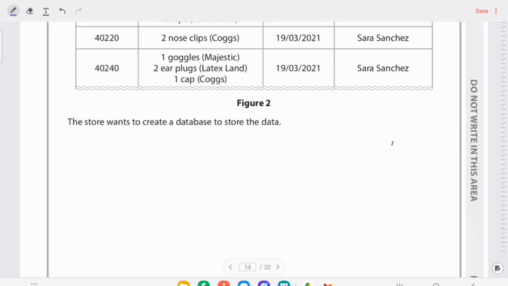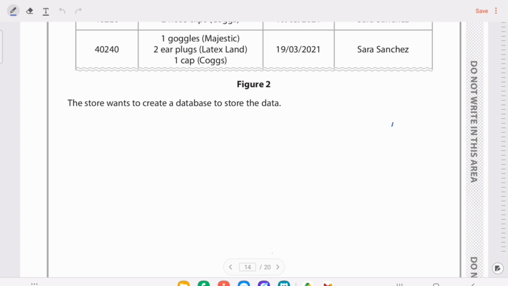Now the store wants to create a database to store the data. So this is the big database design question. This is where students either panic or they score a clean 12 out of 12 like champions. So now let's imagine we are running a shop that sells items. Every order has a customer, a date, one or more items, and each item comes from a manufacturer. So our job is to break this into neat tables using normalization. And hey, good news, the examiner already tells us what they want.